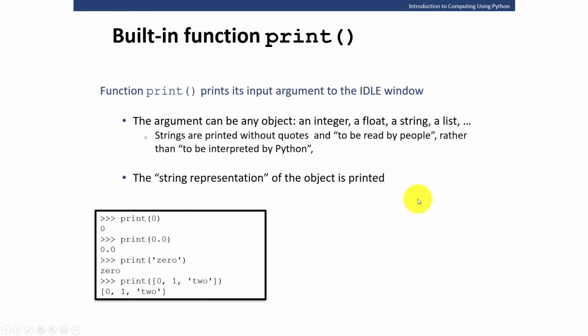Now let's go back to our slide, and as you can see here, I can print an integer, I can print a float, I can print a string, and whenever I print a string, there will be no parentheses and no quotation marks, sorry, and I can print a list.